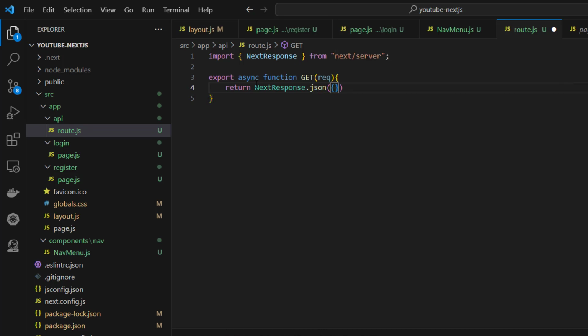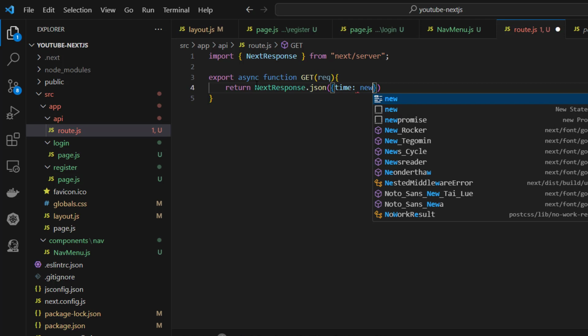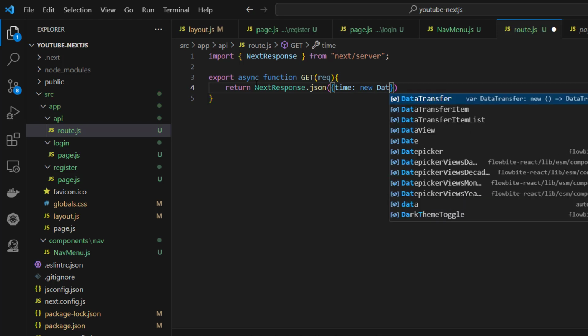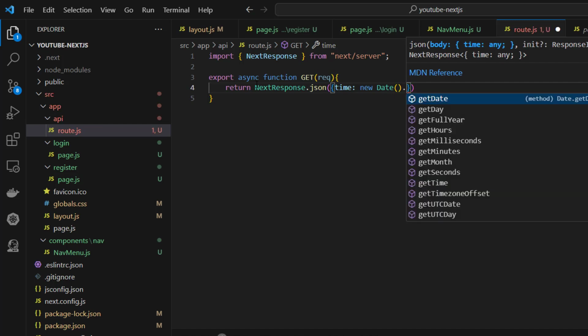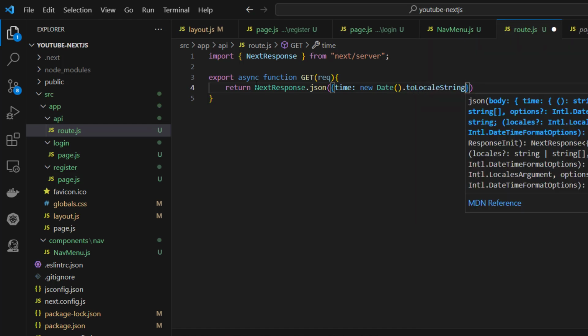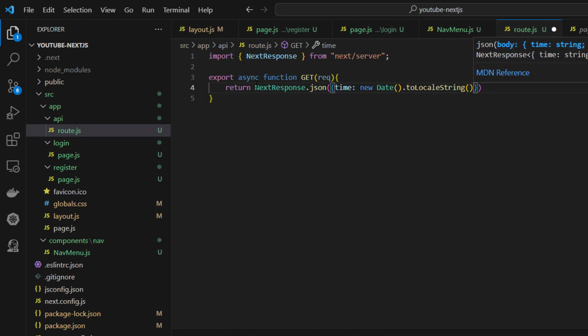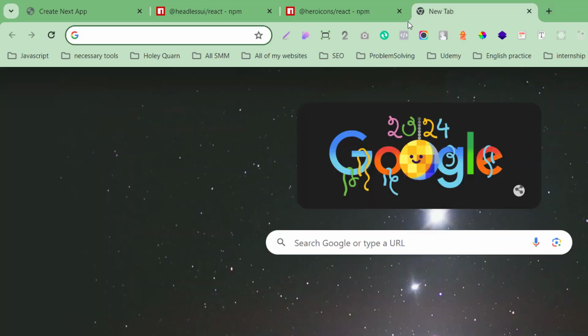So to show you some examples, I'm taking a time, new Date toLocaleString. Okay, we are done. So we are creating an API over here. So API, let's check it.